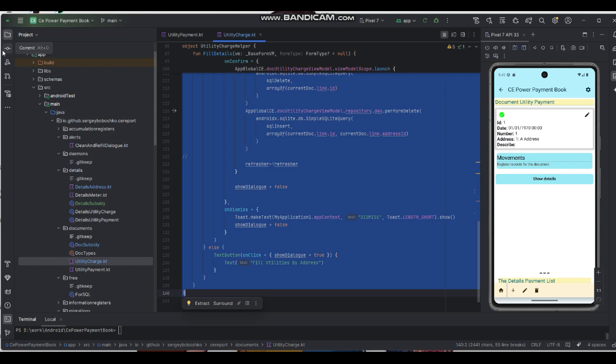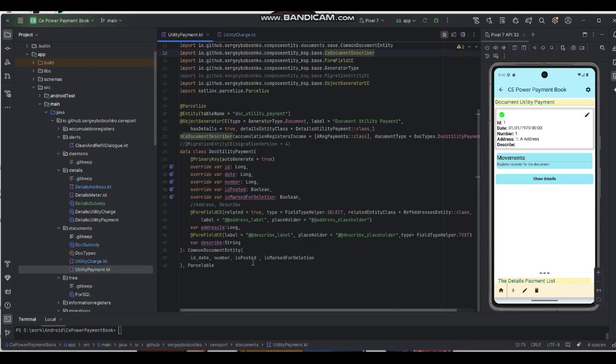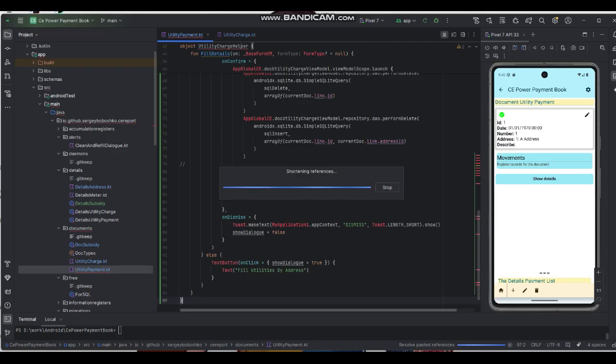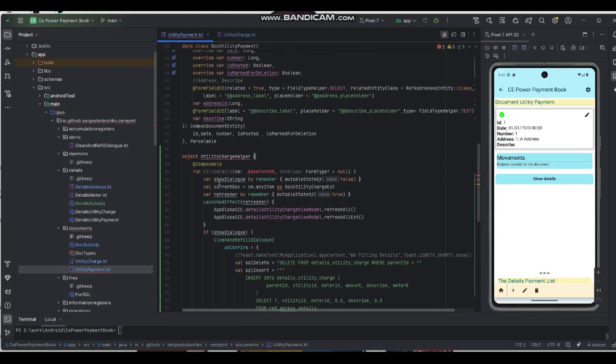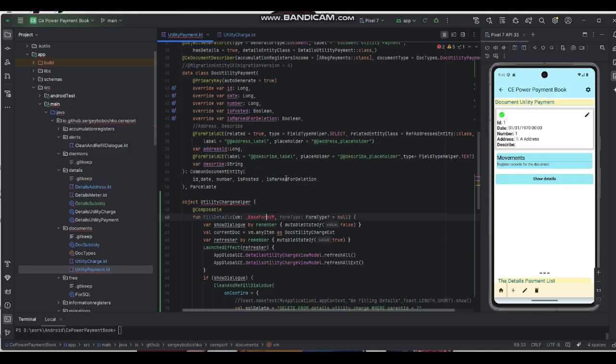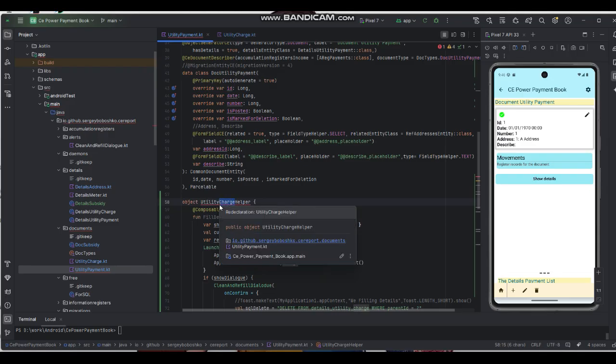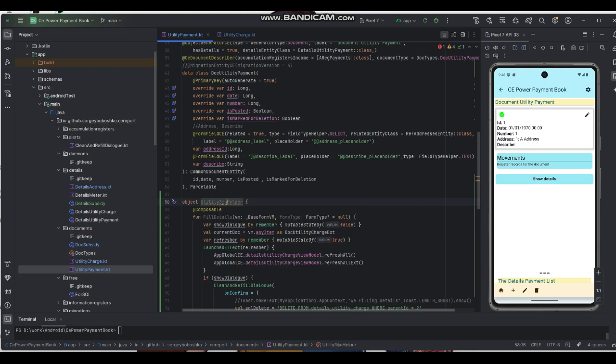And we just copy from this document and return to our utility payment document and put the subject and import these, and change utility charge helper to utility payment helper to make this class unique. Utility payment helper. Then we have the composable function. This is the payment maybe.